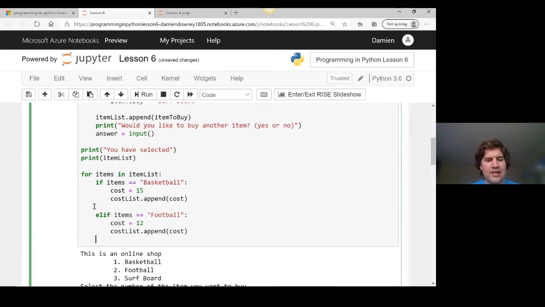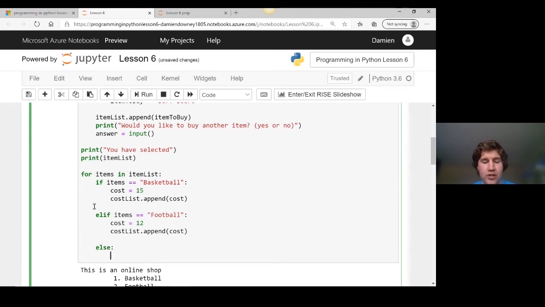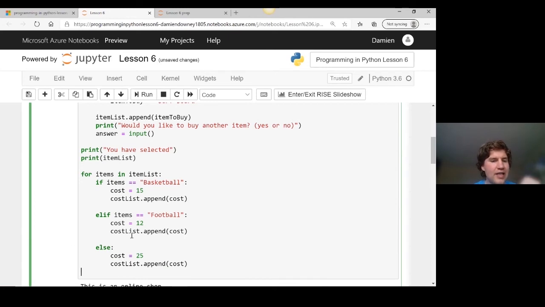And then finally, the last thing that I could have, so I've got else here. I could use an elif there as well, or Corey, you might like to just keep using ifs if you want to. So else, the last thing that it could be here is if it is a surfboard. So we'll say that the cost of a surfboard is, do you want to give me a price there, Corey? 25. 25. Okay. I don't even know if that's expensive or not. Either way. Probably not. Cost list dot append, and then cost. All right. Cost. Okay. So now we should have a list of all the costs.